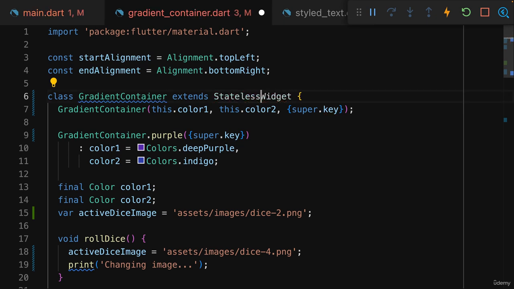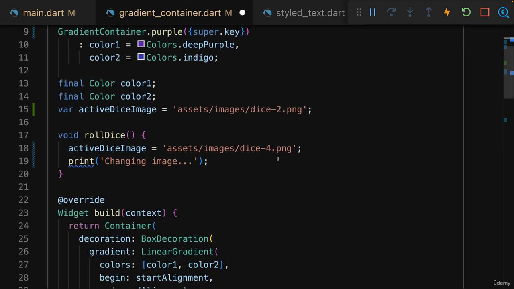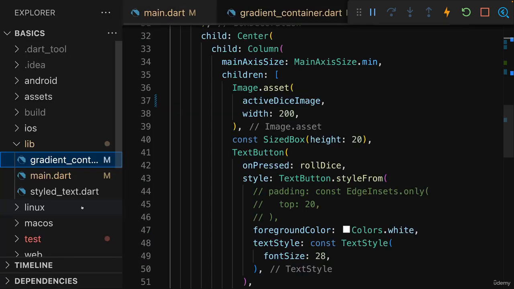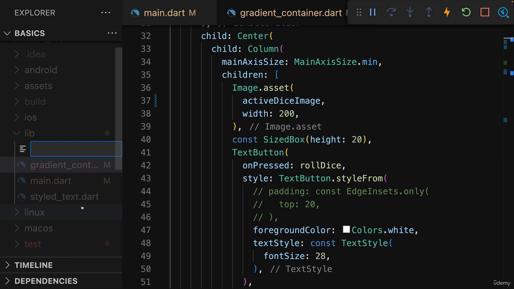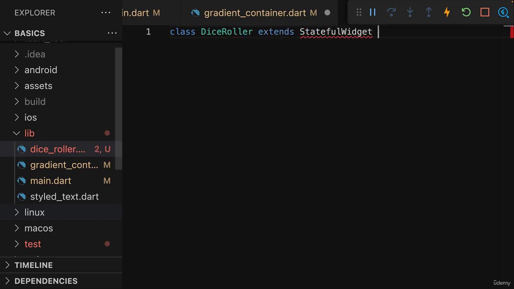Therefore here it would actually be preferable to break this widget up into two separate widgets. One stateless widget, this one, and one stateful widget which contains the image and the button. And that is what I'll do here to keep the overall code organized. For that I'll add a new file here, which I'll name dice_roller.dart. Because in there, I want to create a widget called dice roller, which will be that stateful widget we're about to create. Therefore, dice roller should extend stateful widget.